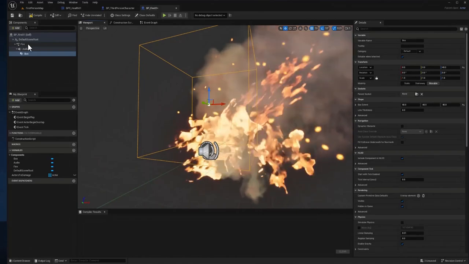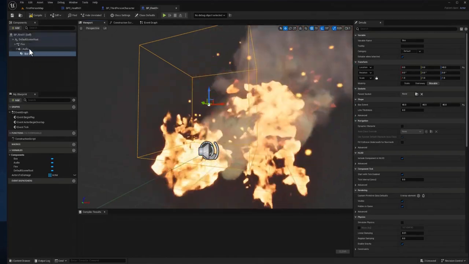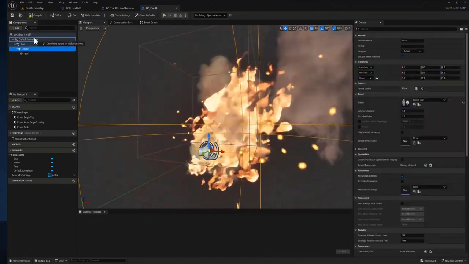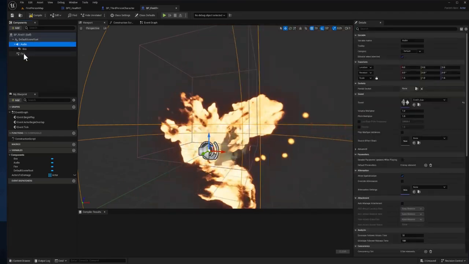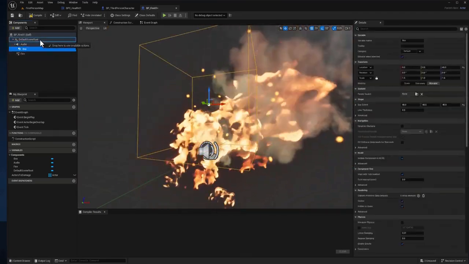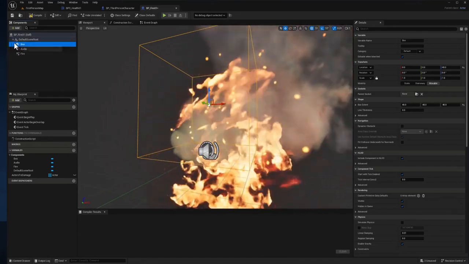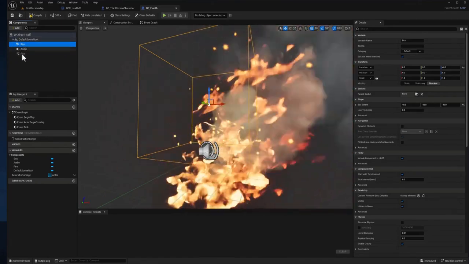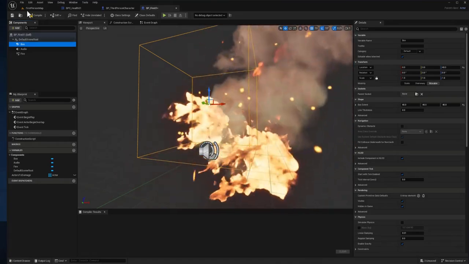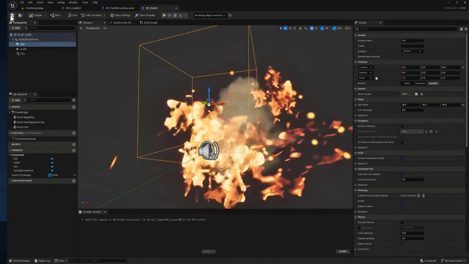And then let's make sure over here that everything is parented to the scene root. So click and drag things onto the scene root and click attach, so that everything is attached to the scene root in one row like this. And there should be no pull downs below the scene root. And then let's compile and save.